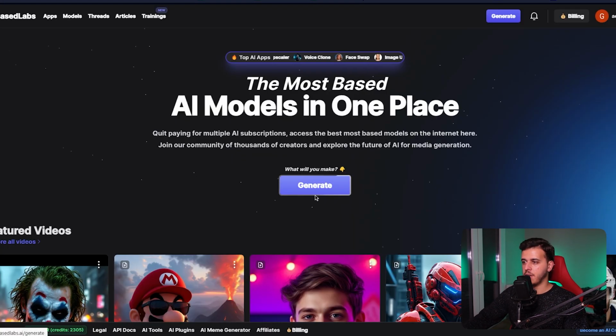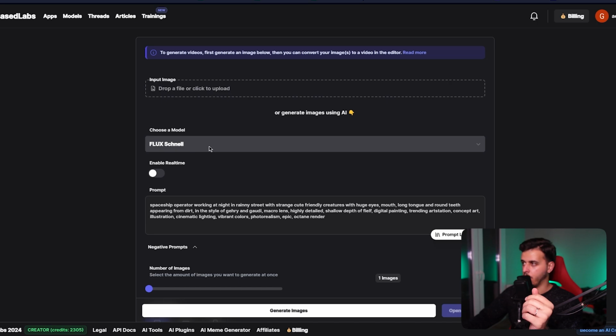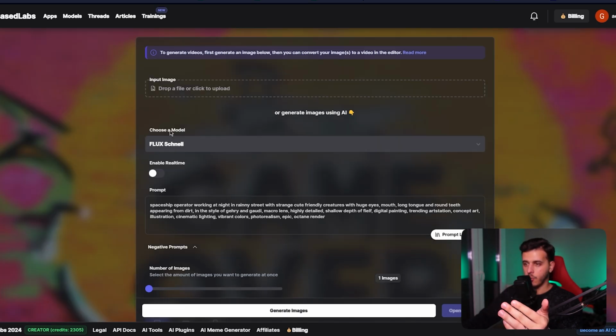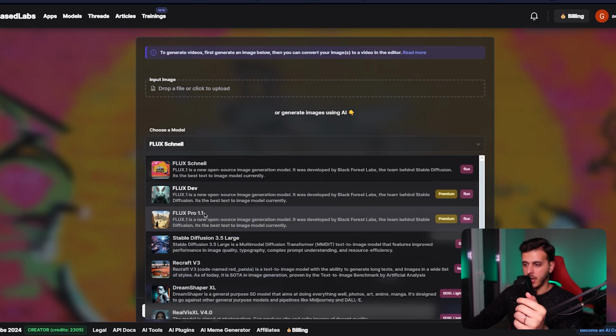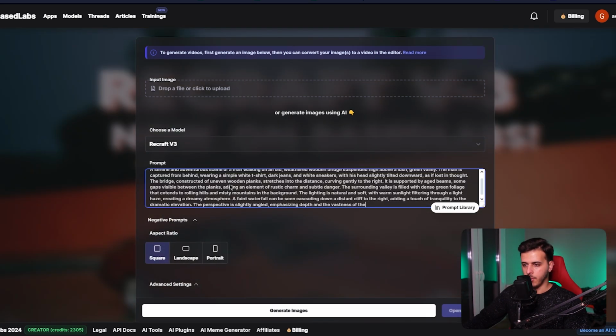So let's go over here on Based Labs. This is the first website to show you exactly how you can use Recraft. So after you create an account, sign in, you will be able to select a model over here. You want to select Recraft V3, and you see here that this is allowed for the free version. You want to paste the prompt here and select aspect ratio.